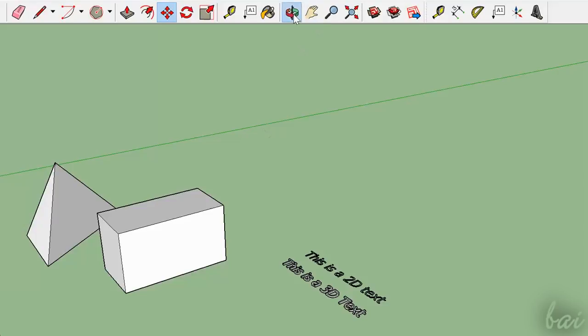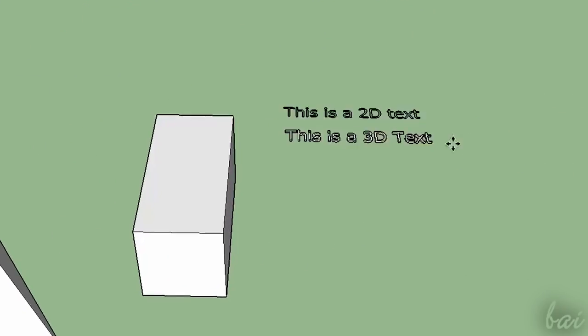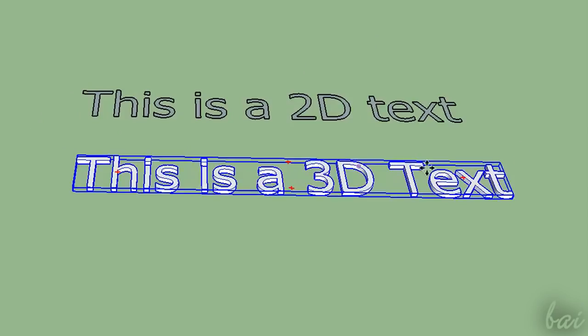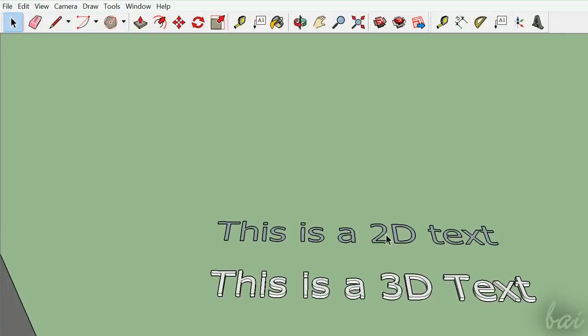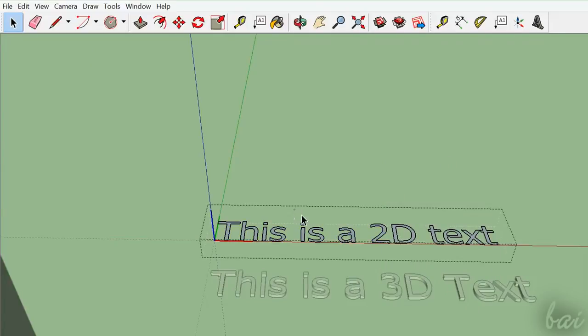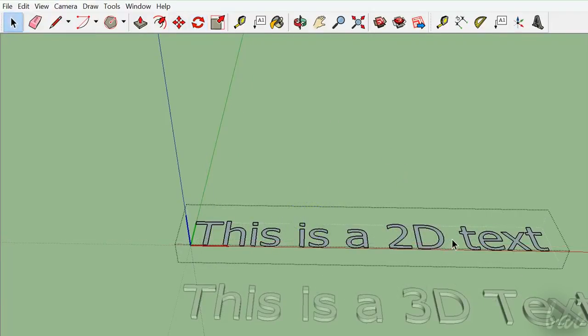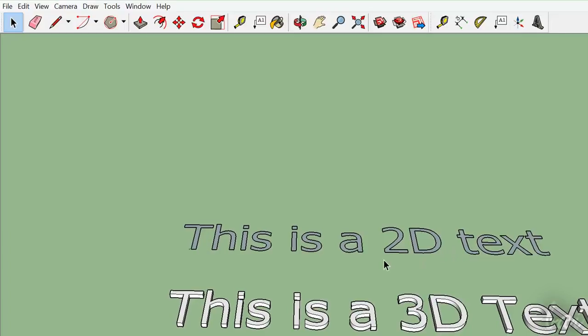This text will lay on the current plane it sees. The 2D or 3D text created is a complex object. SketchUp groups it all automatically to manage it easily. But if you want to personalize it, right-click on it and go to Edit Component to edit each single part. When you finish, right-click again and go to Close Component to group again.